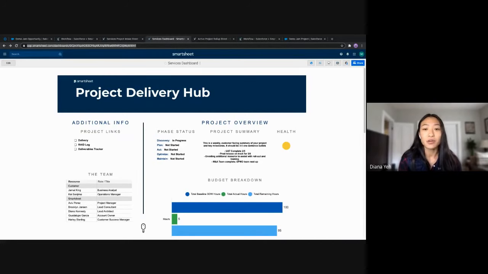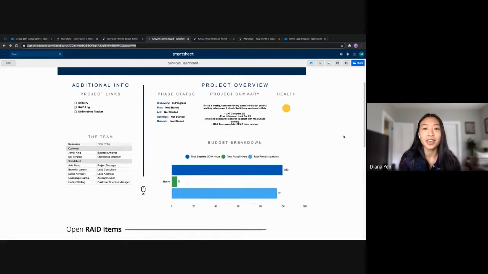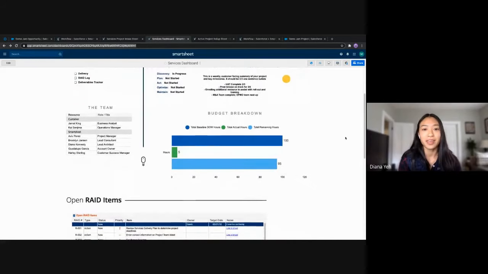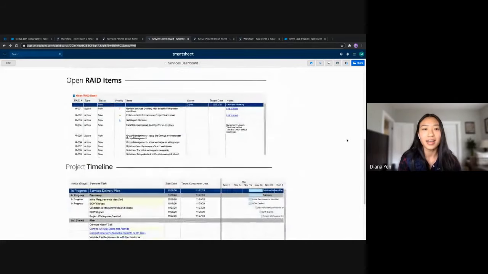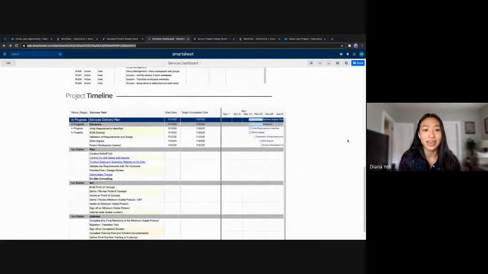These dashboards give you a way to share a curated set of data or a collection of resources in a visual way with both internal and external stakeholders. The client always has visibility into the status, the RAID log, and the project timeline by viewing this dashboard.